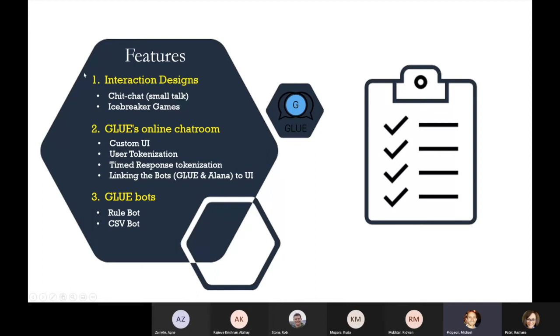These are the three key features of Glue. Number one, the two different interaction designs, general conversation or chit-chat and icebreaker games. Number two is Glue's online chat room with a custom user interface, which allowed us to implement the user and response tokens and also allowed us to link the Glue and Aligner bots to the user interface. And based on the dialogue management styles, we also have two types of Glue bots, the rule bot and the CSV bot.